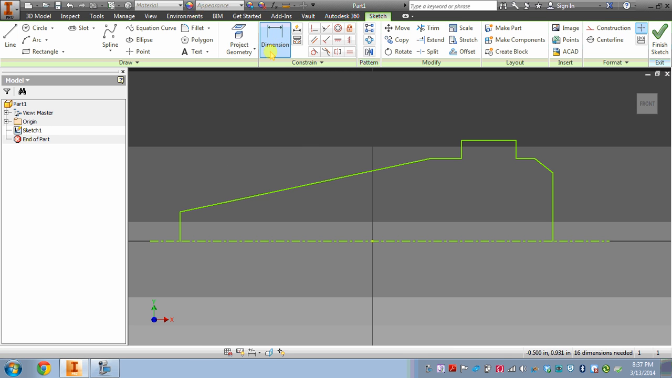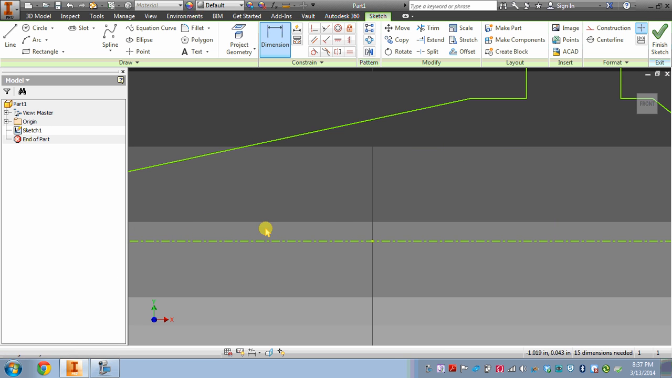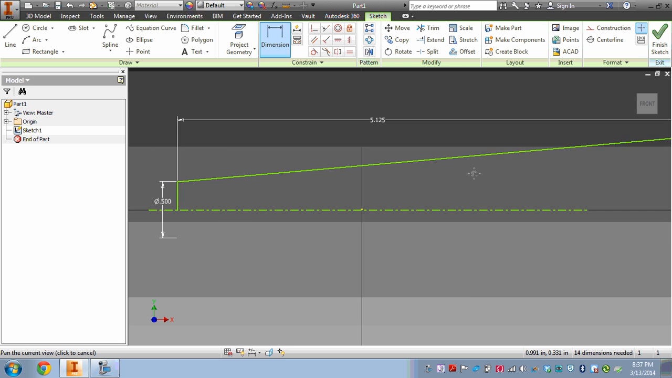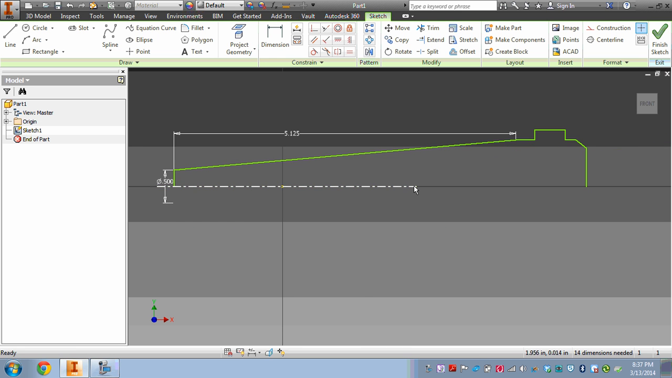I'm going to do a dimension. What you'll notice now is if I select the endpoint and select the center line, it actually gives you the radius or the diameter. So you can type in the diameter. I know that's 0.5. Now I'm going to select this endpoint to this end, that line, and do my 3.75 plus 1.375, hit enter. Right there's that length. Now I see this is short, I'll just extend this out.